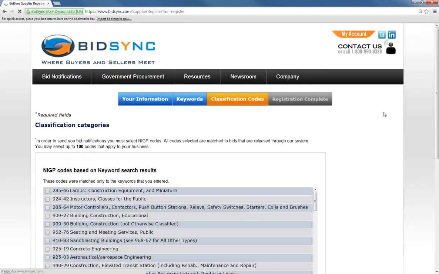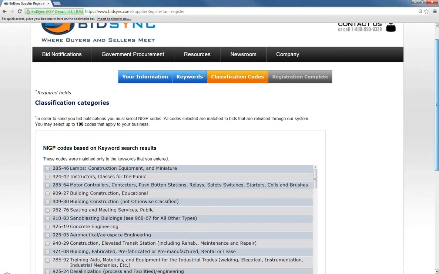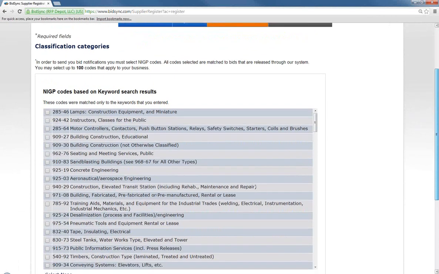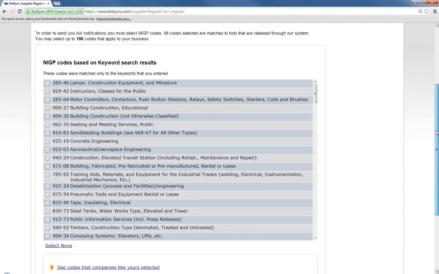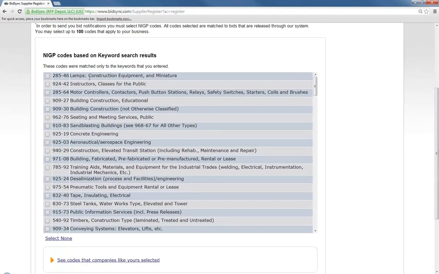We'll then be taken to the classification categories. What it's doing here is it's taking those keywords that we entered on the previous page and it's doing a keyword search through some NIGP codes. NIGP codes are created by a company called the National Institute of Government Purchasing. They've gone out and taken every service and industry out there and they've made a classification system of it. So what you're going to do is just select whatever applies to your company. You're going to just start reading from the top and move down to the bottom.